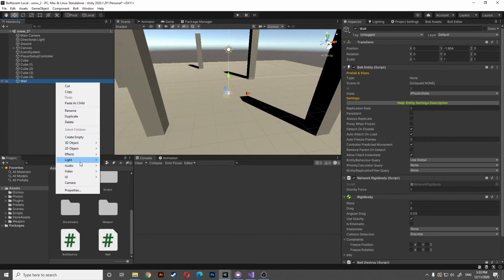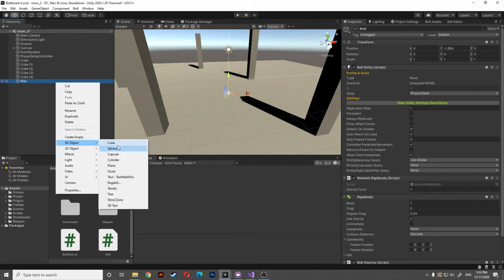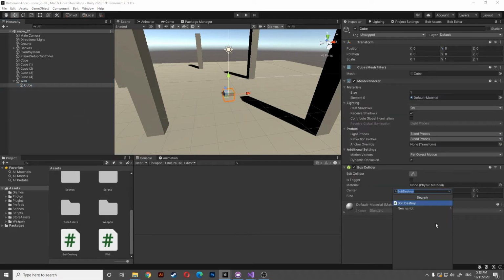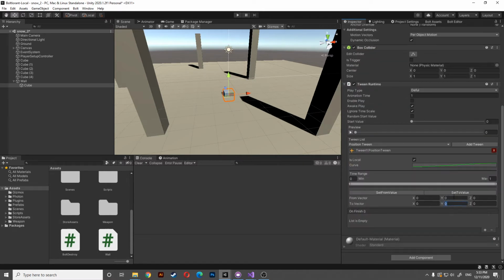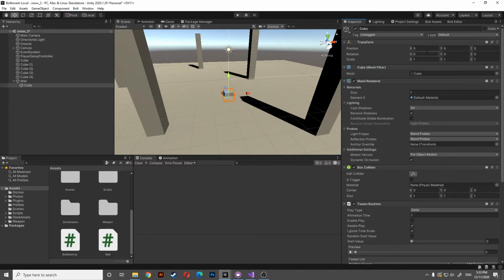So here, in order to make the wall appear, we're gonna add a new game object that will be the cube, and here we're gonna add the Tween Runtime script. This script will help us to simply move the object on the y-axis, for example. So -2 to +2, and here it's in the local space simply. And here let's make it have these values, and let's put it underground.